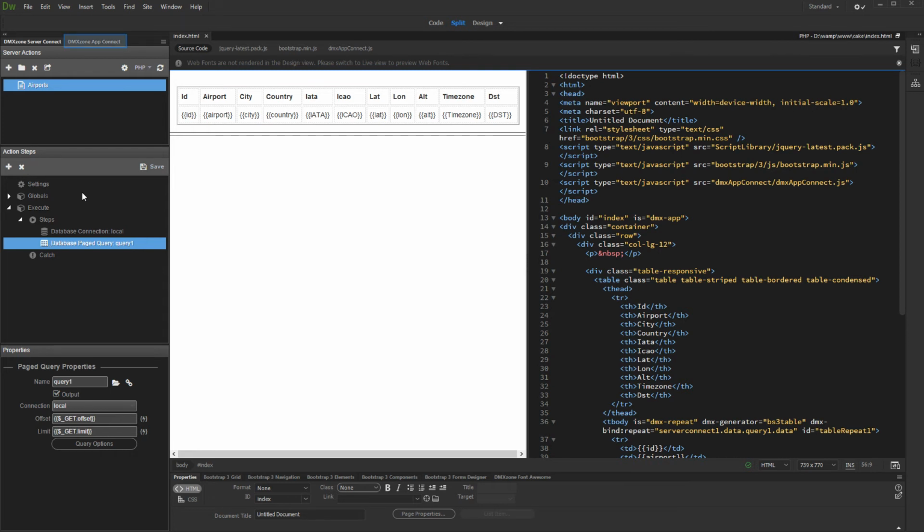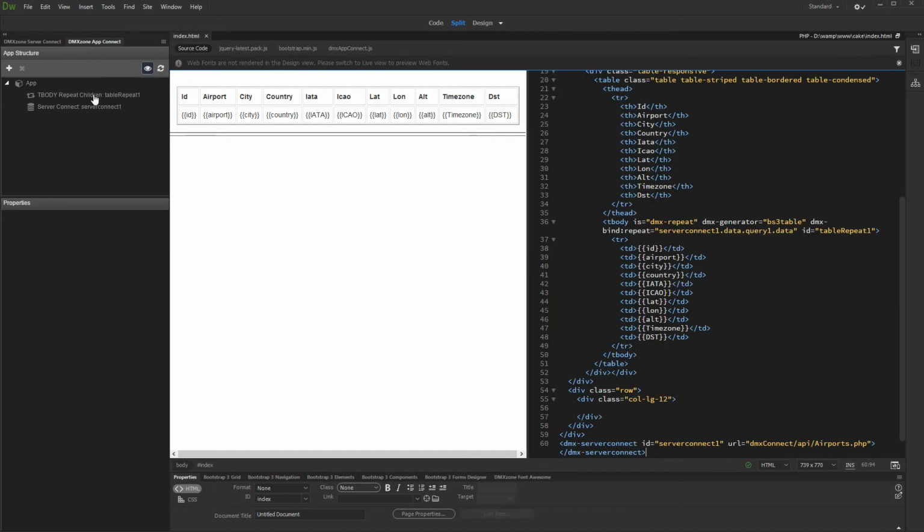Open App Connect panel. We've set up a Server Connect component here, using our server action with the page query as a source. We also created a dynamic table from it. Note that you can create any kind of repeat or repeat children region. The table is just an example.